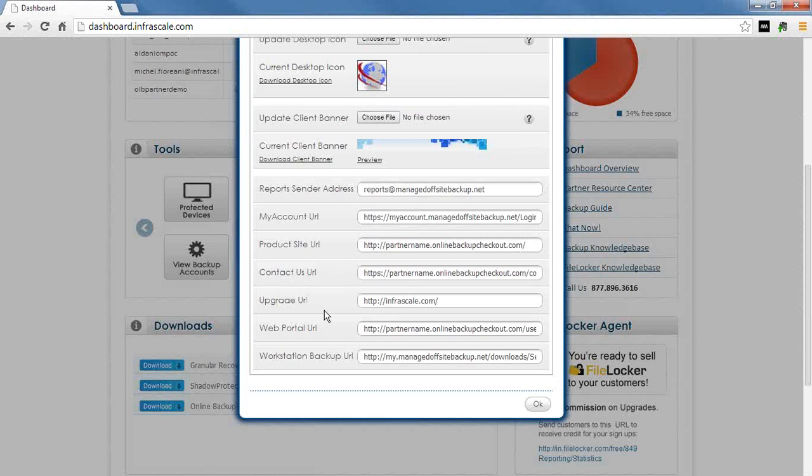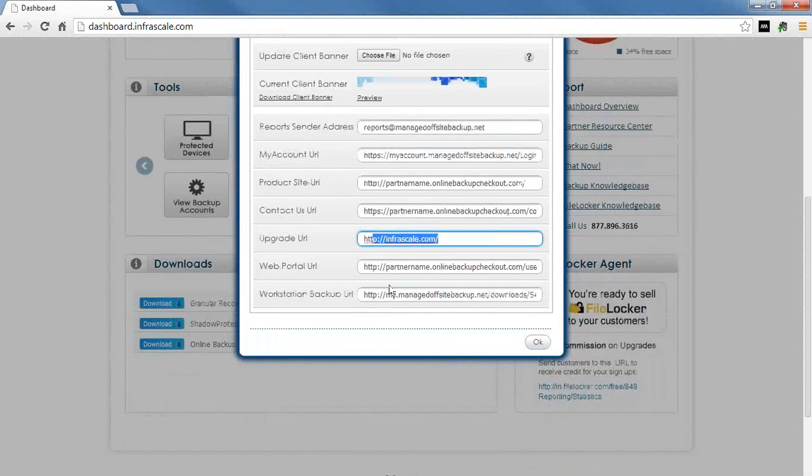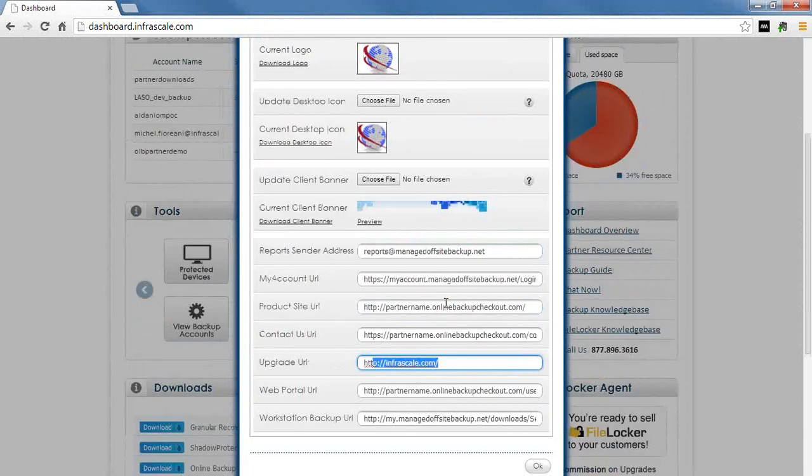Same as the Upgrade URL. There's an Upgrade Now button on the online backup software. So if the customer clicks on that, it's going to redirect to your upgrade page. If you don't have a separate upgrade page, you can just set your contact page for your sales department. Under Web Portal URL and Workstation URL, you can also leave those blank. Those will automatically direct to the correct website.